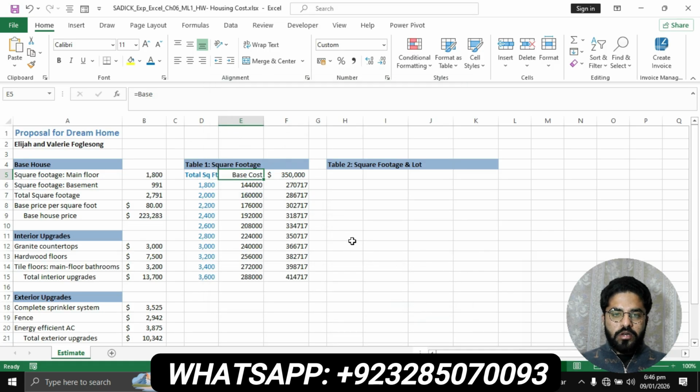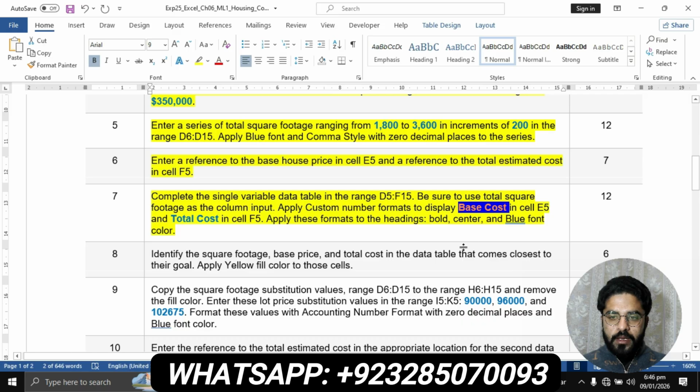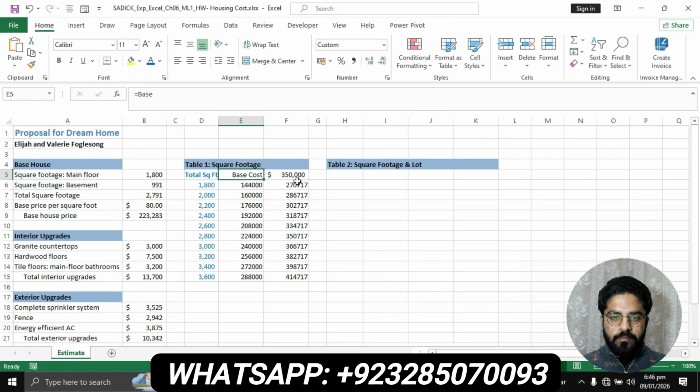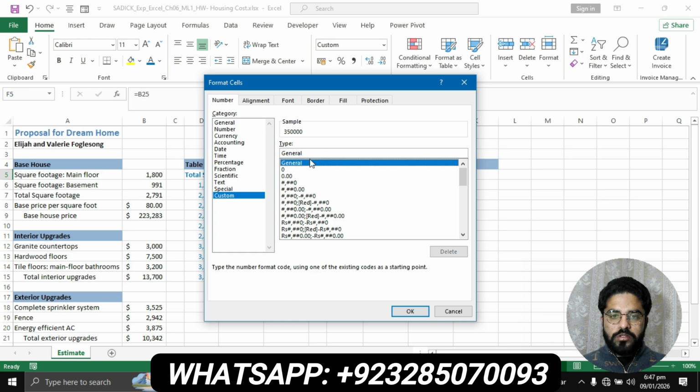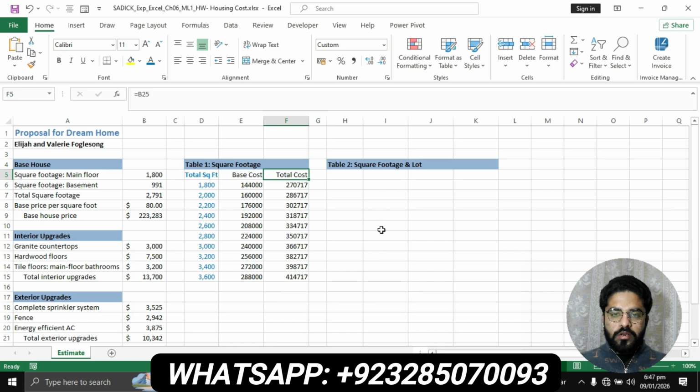The base cost is now displayed, and the next is the total cost in cell F5. Copy this F5, go to the Home tab and the Number section, click on this launcher, click on General, remove this, add the total cost and close the inverted commas, then click OK. The total cost.